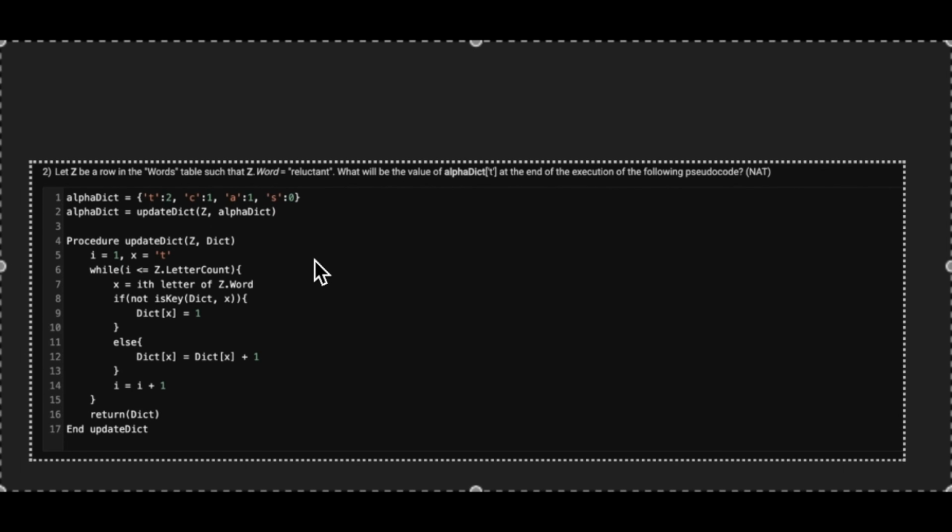Let's count how many times T appears in our word. T appears here in reluctant, RELUCT, here the one T, and ANT, that's the second one. There are 2 T's in the reluctant.